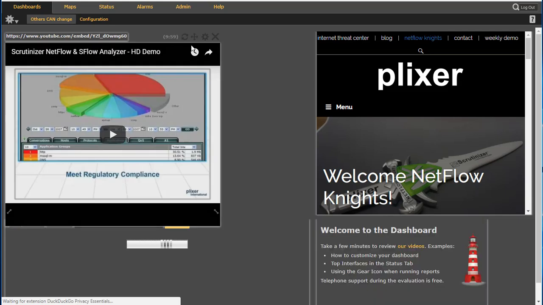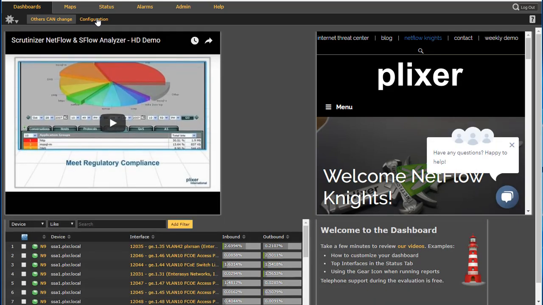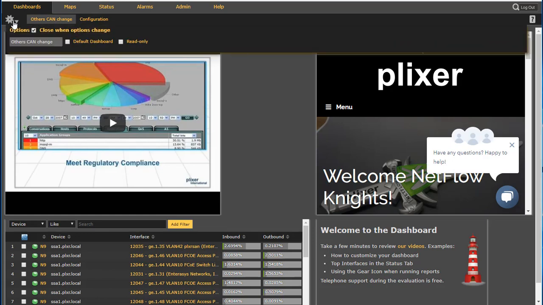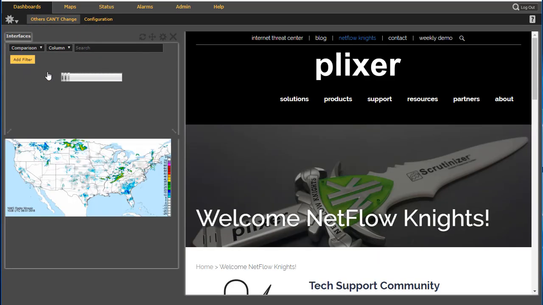And what I did to show that example is Others Can Change. I created this dashboard called Others Can Change, so that if I share it, they can manipulate my dashboard, which you may or may not like. Basically what I did, right here, is I unchecked read-only. I could also make it my default dashboard. So I can call it Others Can Change, and Others Can Change Too if I want to rename it. So there's Others Can Change and Others Can't Change.